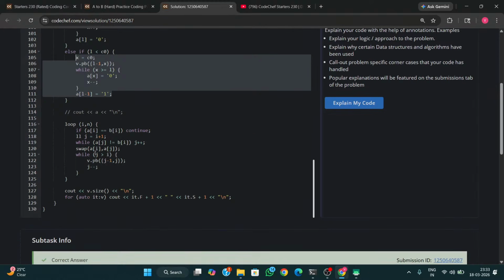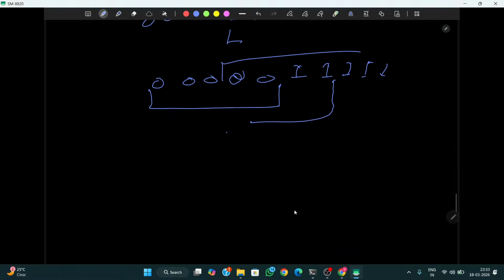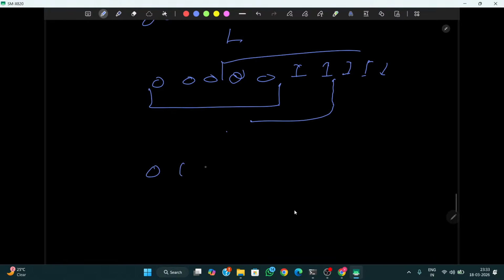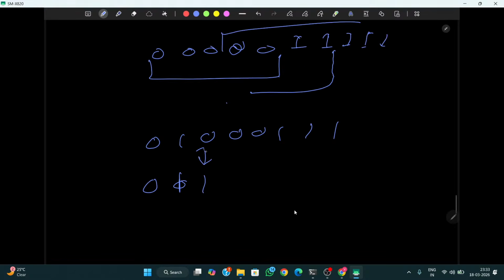And after that, you simply need to transfer the elements. That is, if A[i] is B[i], then you don't need to do anything, right? And let's say if A[i] is not B[i], then what will we do? We will find the first element after i that is equal to B[i], and we will simply swap it. So let's say array A is 0 1 0 0 0 1 1 or something, and B is something like 0 1 1. Sorry, it is 1, right? So you will find that these two elements are different.